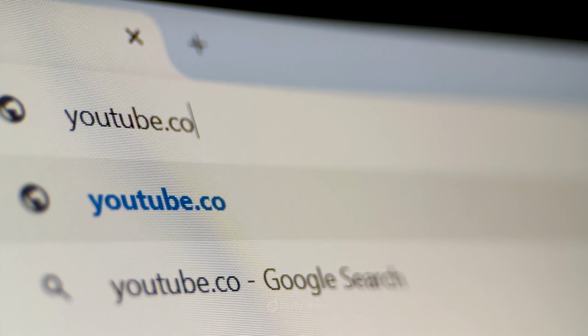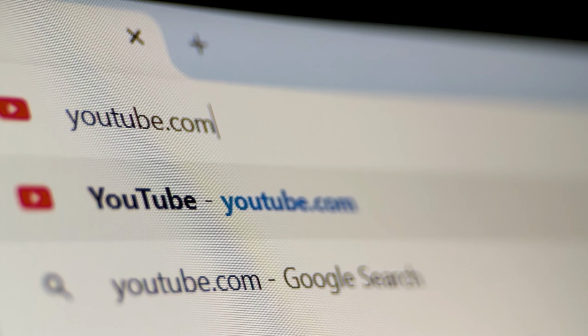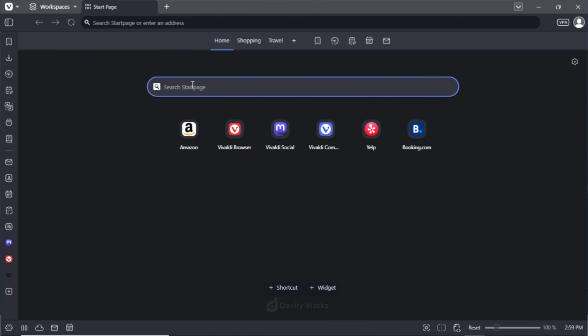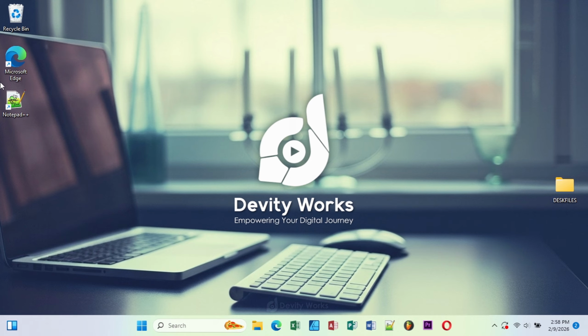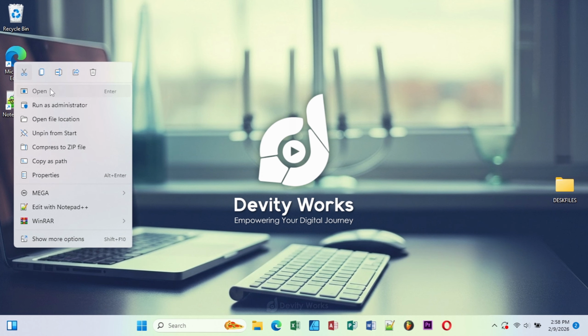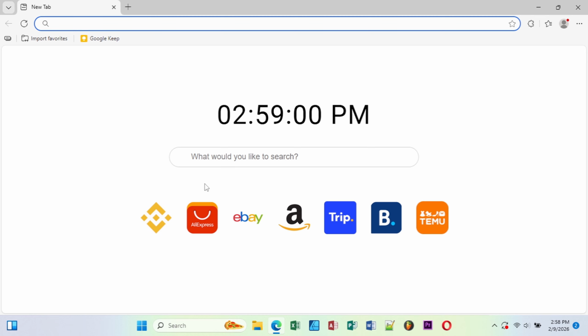Switching browsers can transform your browsing experience, and Vivaldi is designed for those who want complete control. Let me show you how to install it properly on Windows 11. To begin the installation process, open your current browser, whichever one you're using on your computer at the moment.